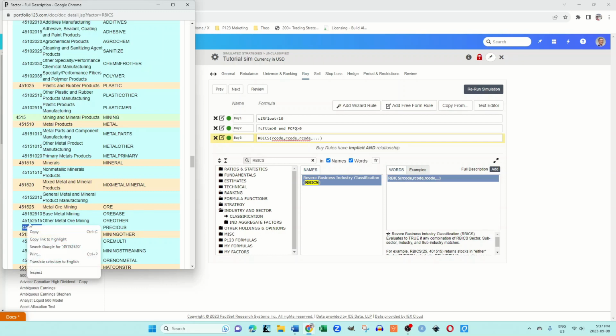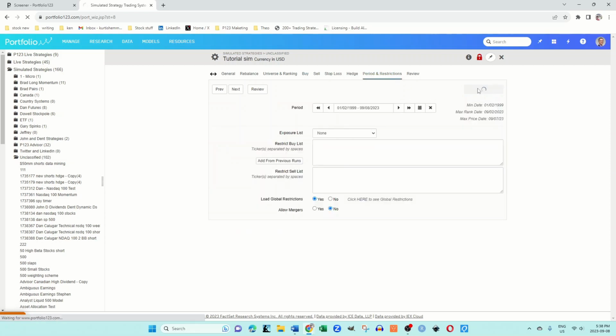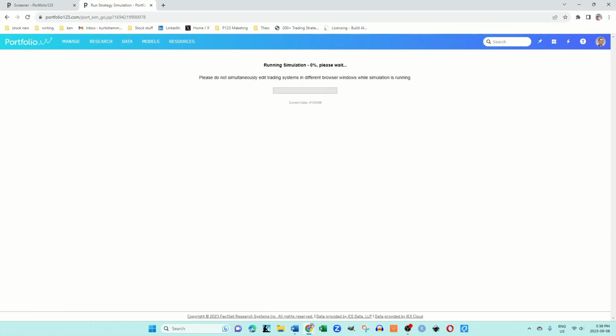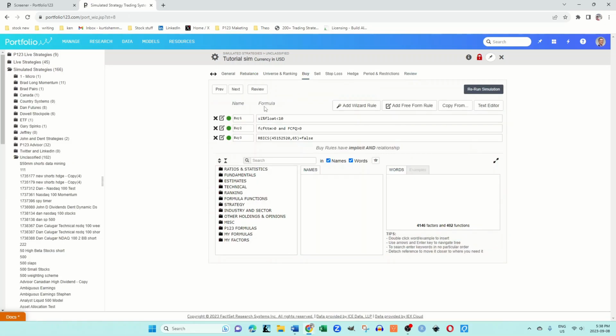So I could just copy this, put it in here, and say equals false. And now it will not buy any precious metal stocks. So you can do that for any sector, industry group. Just put a comma. Like maybe you don't want utilities as well, and then you can go ahead and rerun the simulator. Now you'll see it's actually going to run quite a bit faster. There we go. It didn't make a big difference because it's probably not picking those up. But anyway, we're going to leave no utilities and no gold stocks in there.